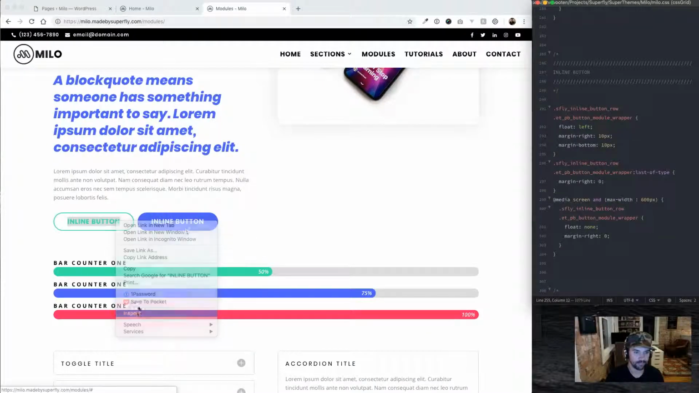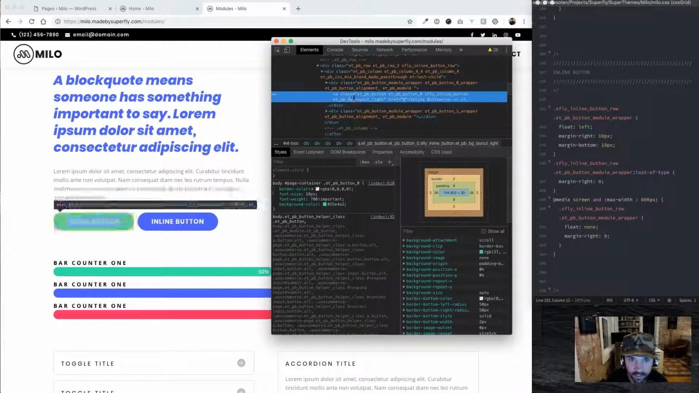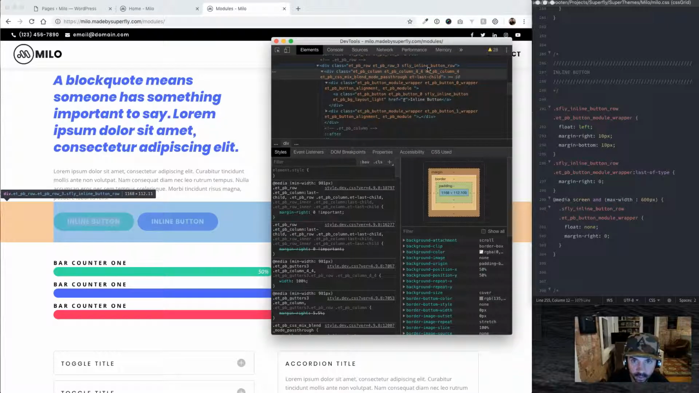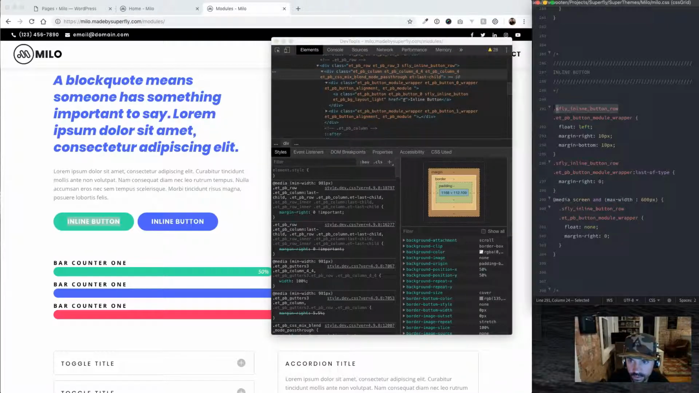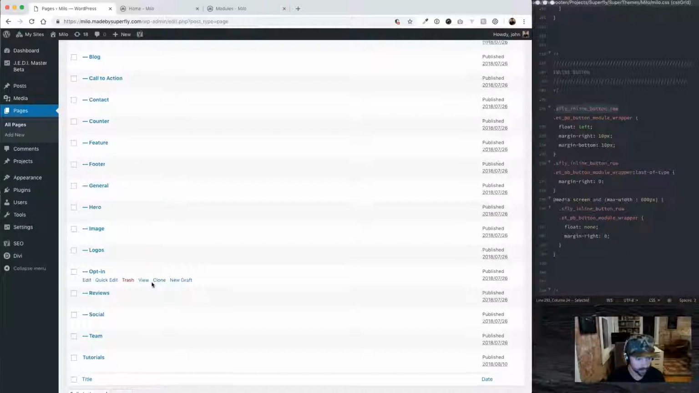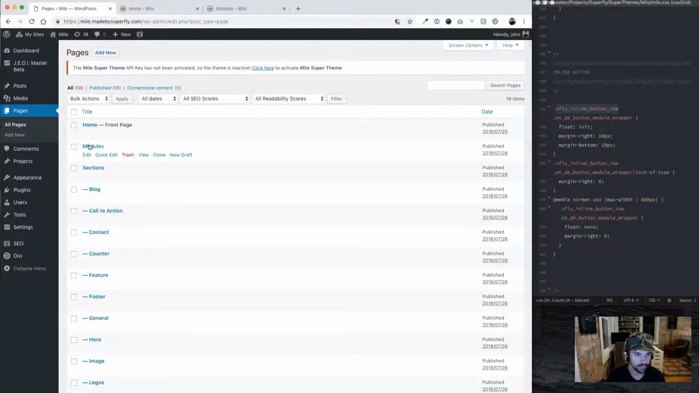Let me show that again. So you would take this sfly underscore inline button row, this class right here, you would copy this, and put this on the row, the CSS area for the row there. So if you don't know what I'm talking about by saying put it on the row, let me show that really quick. Let me go ahead and open this up, because that is important.